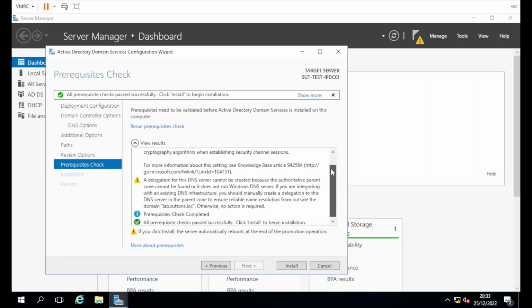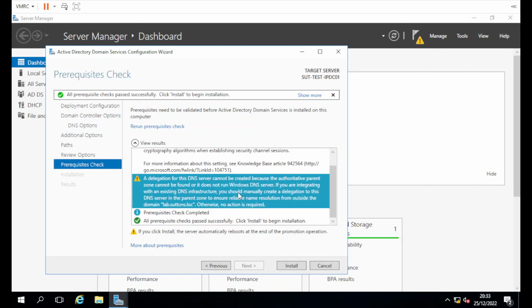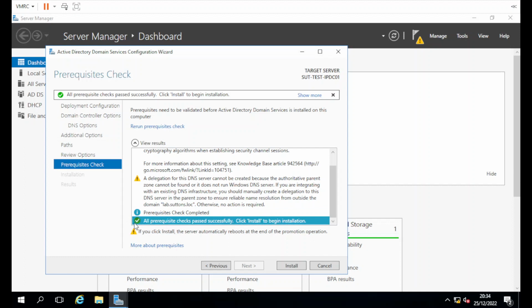Okay, so everything's passed, as you can see. A couple of warnings: Windows NT, DNS. Obviously we're not running DNS yet. Prerequisite check completed. As long as you have this at the bottom, all prerequisite checks passed successfully. Click install to begin. Should be okay to go.